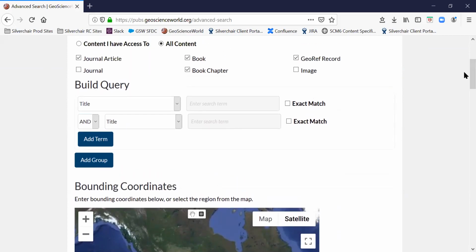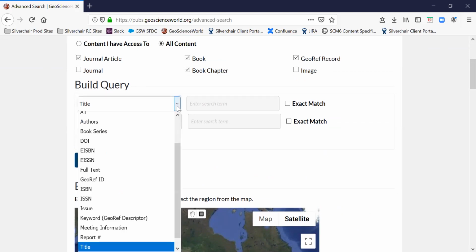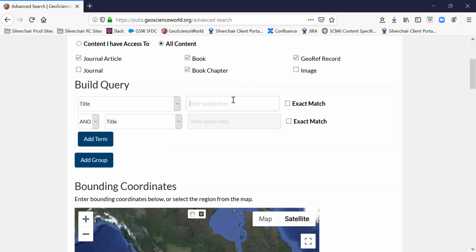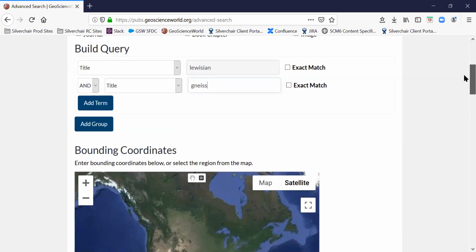And then we have the query builder, and query builder really just lets us create a more in-depth search term. So let's, for example, bringing back our search terms, we'll go the right way around this time. If we want to search for the term Lewisian and the term nice in the titles of these content types. So I can do that.